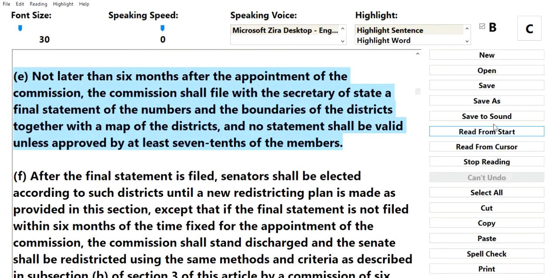E. Not later than 6 months after the appointment of the Commission, the Commission shall file with the Secretary of State a final statement of the numbers and the boundaries of the districts together with a map of the districts, and no statement shall be valid unless approved by at least 7/10 of the members.